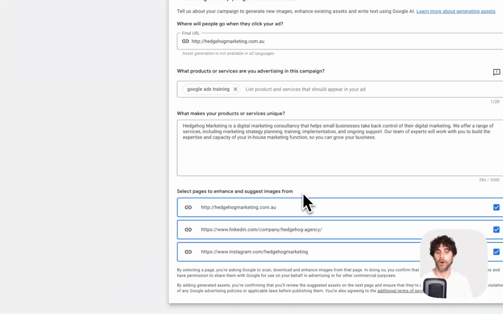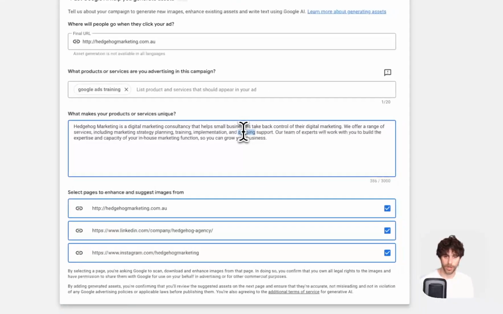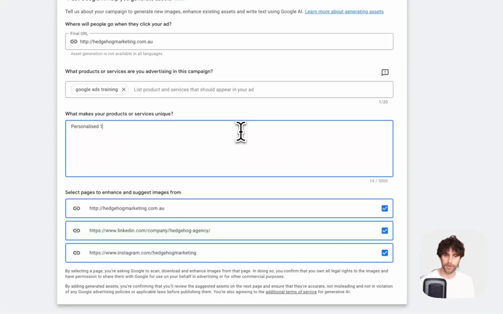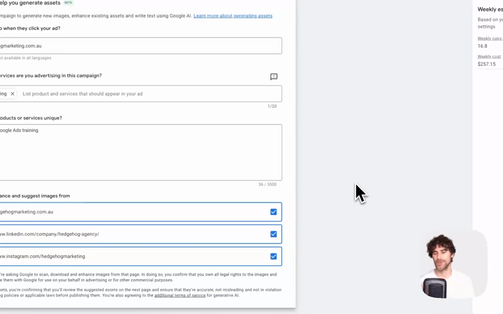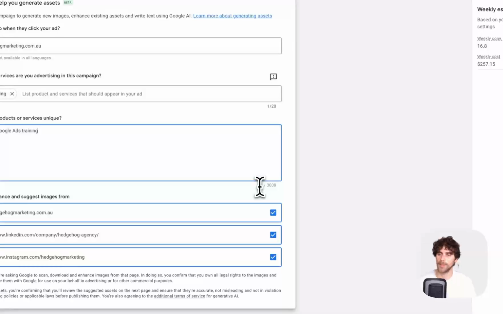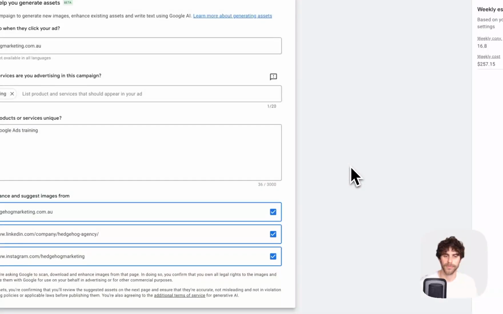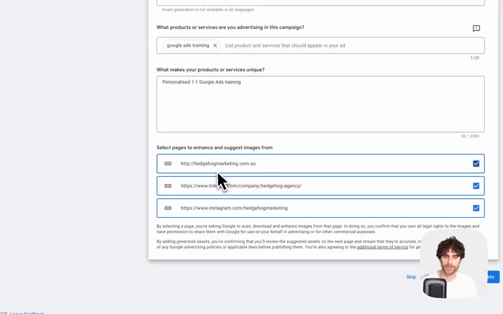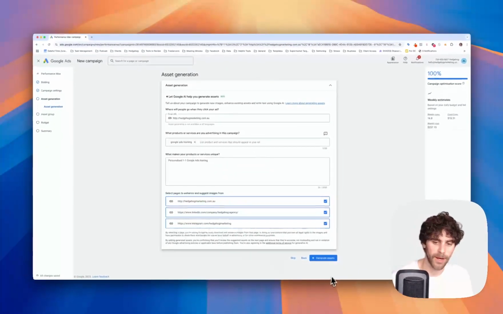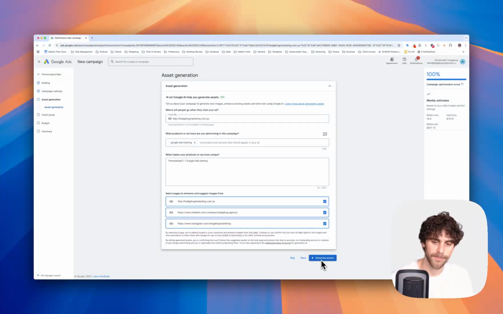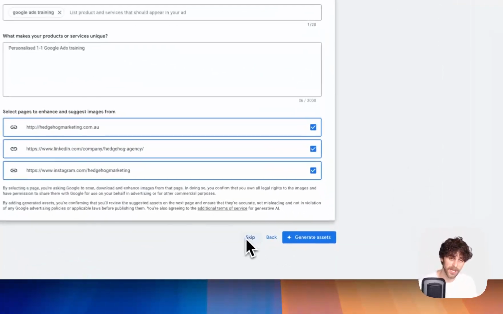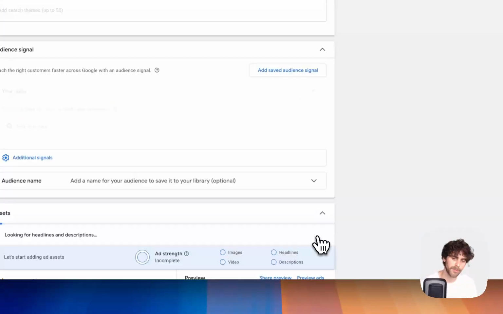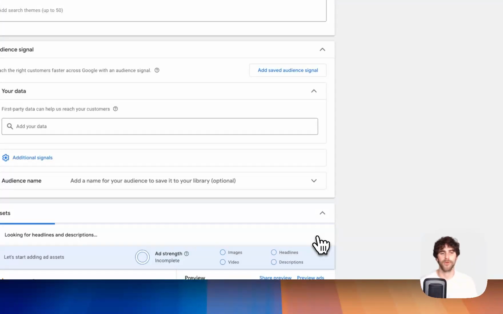So we offer personalized one-to-one digital marketing training. So personalized one-to-one Google Ads training, just as an example. You should put a bit more context and detail in there. Google has given you the 3,000 character limit, but for the purpose of this, I'm not going to make that too long. And then you can actually just give it pages where it can grab content from. So it's got our website, our LinkedIn, and our Instagram. If you don't want to do this, you can just click skip and go past asset generation. But for the purpose of it, let's let Google generate some assets for us.